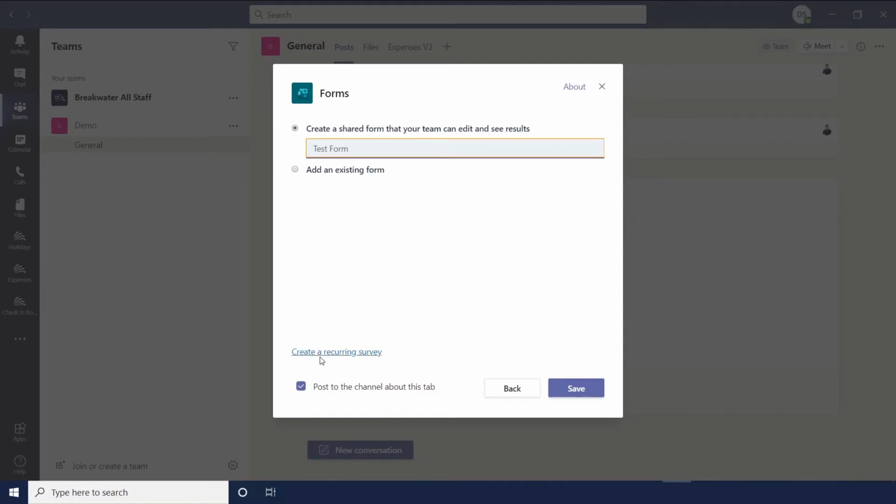And you do also have an option here to create a reoccurring survey. So say, for example, if you were doing a staff survey, you could have it set up to every 6 months. And you can also choose to post in the channel about the new tab. So we're going to hit save.